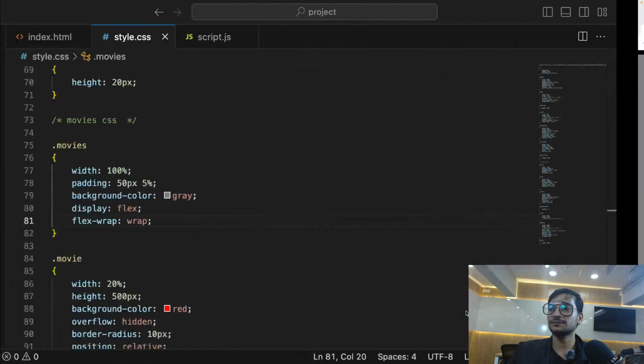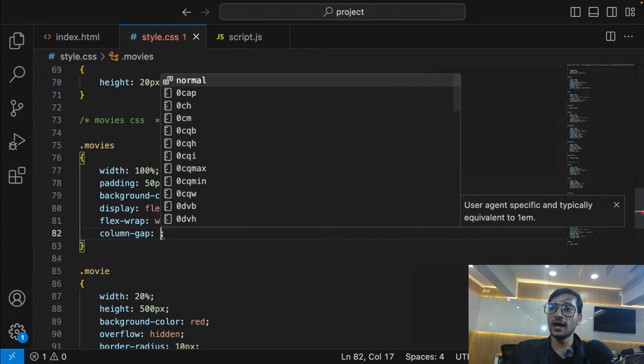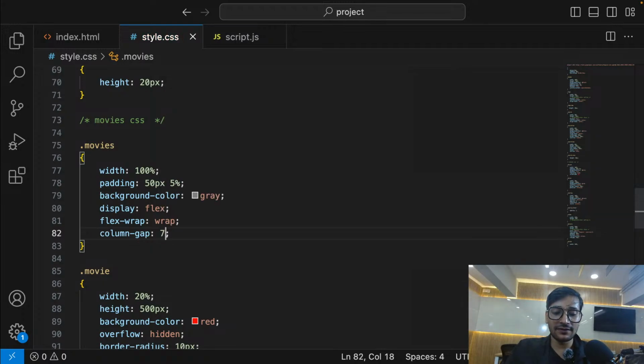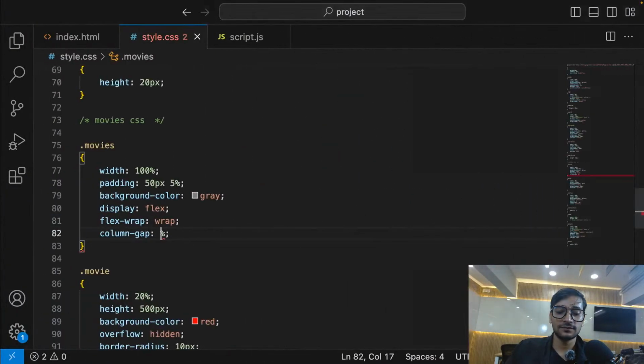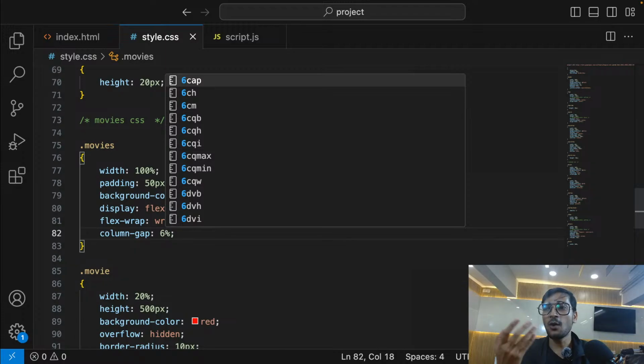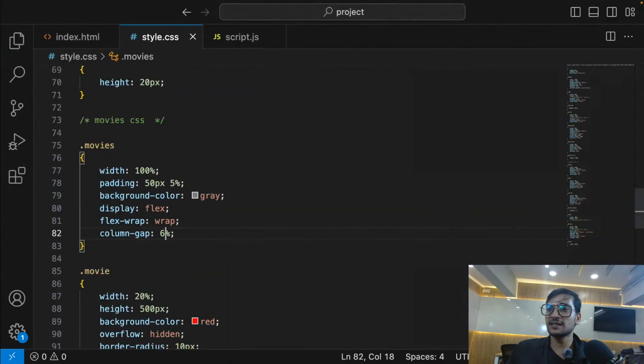So for that, column gap of, let's say, one movie is 20%. So 4 will take around 80%. So 20% is left. So I can give a gap of around 7%, something like that. I think that's too much. 6%. Yeah, 6%. I think 6.66 will be fine. Yeah, nice. 6.66%.